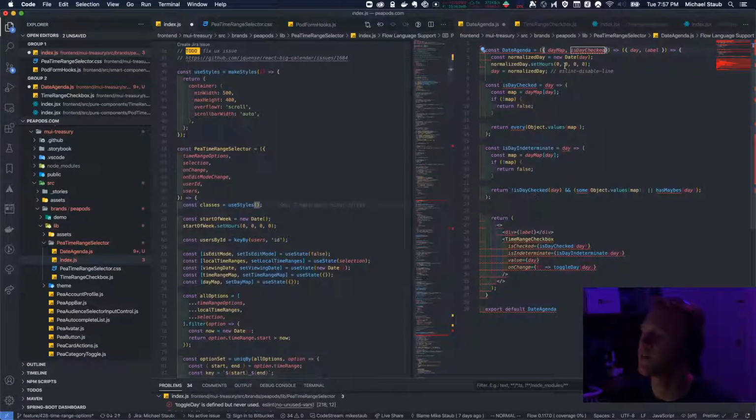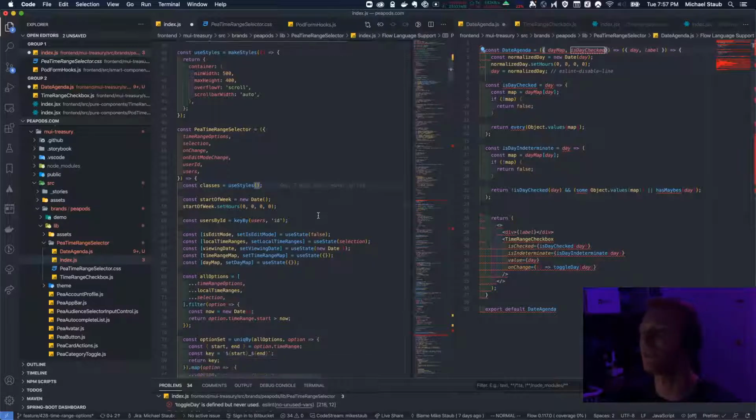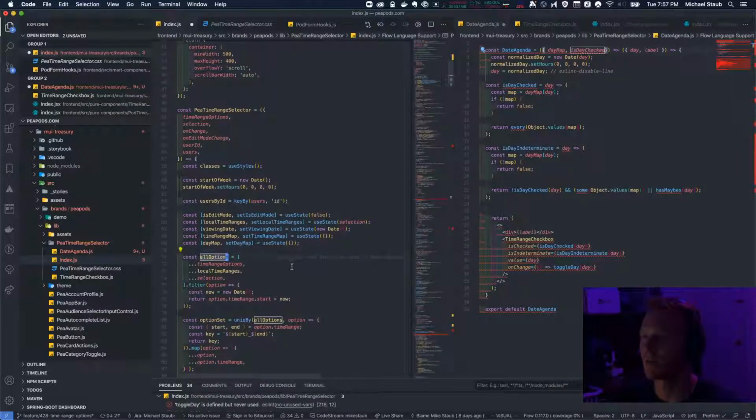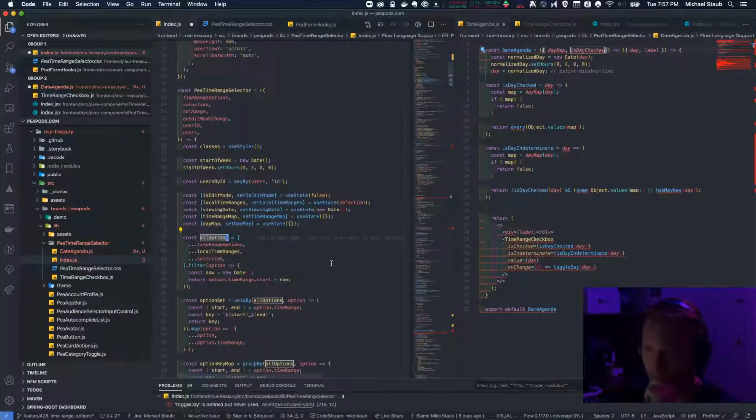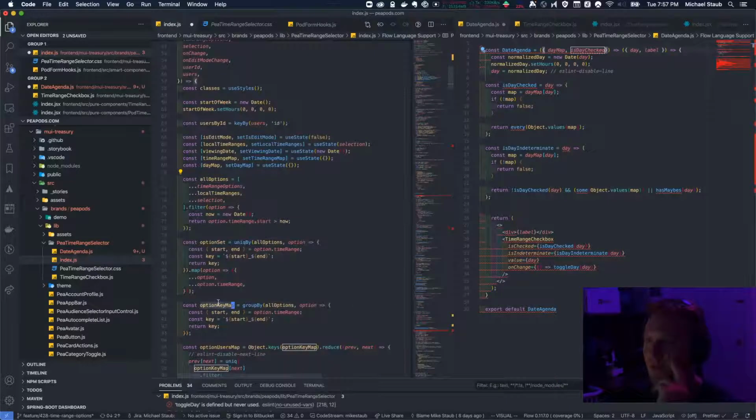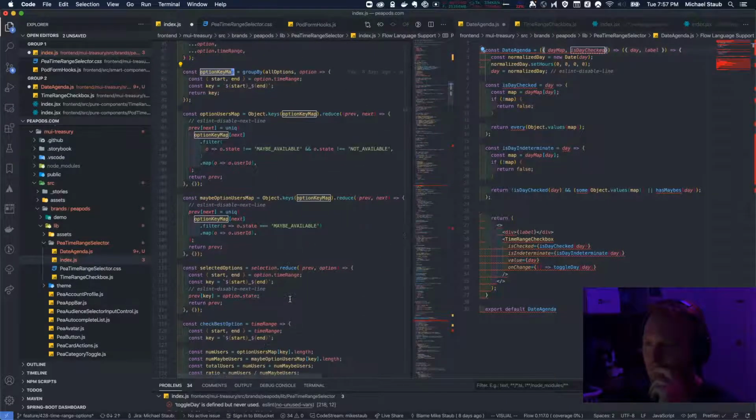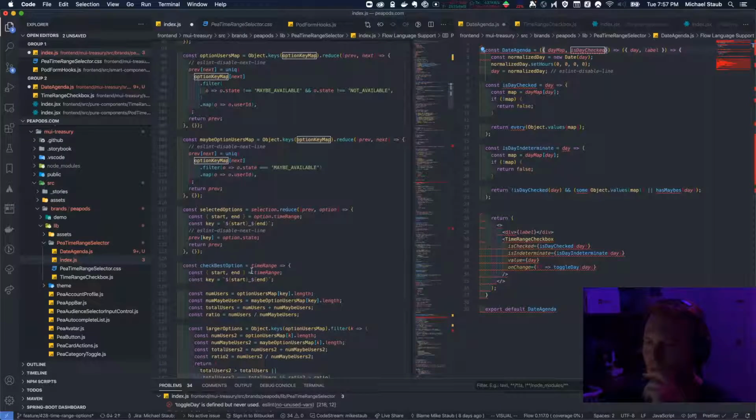So the problem is all these simple components are relying on these closure variables, right? So the date agenda, what does it need? It needs the day map, has maybes, is day checked. Yeah, because is day checked needs the all options. Option set, option key map. Check best option.